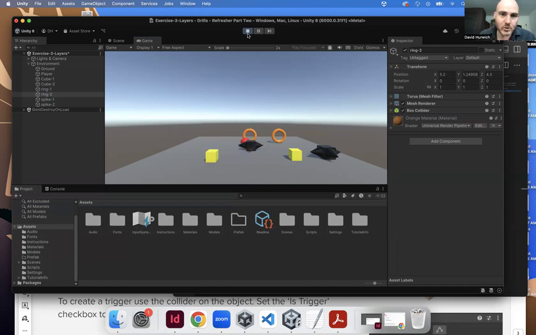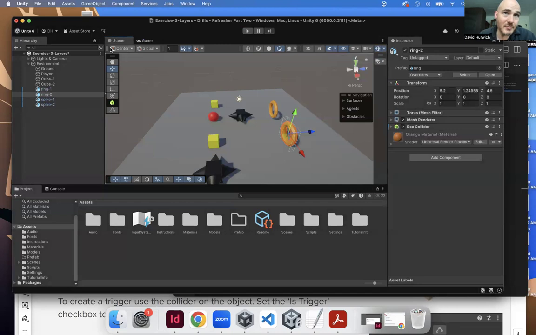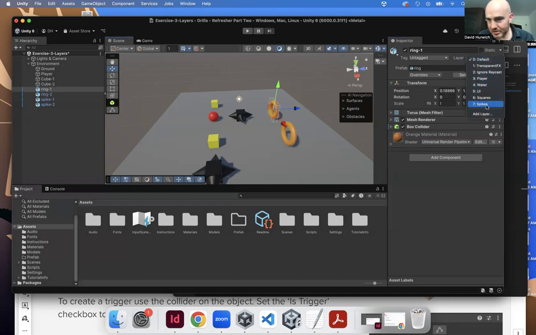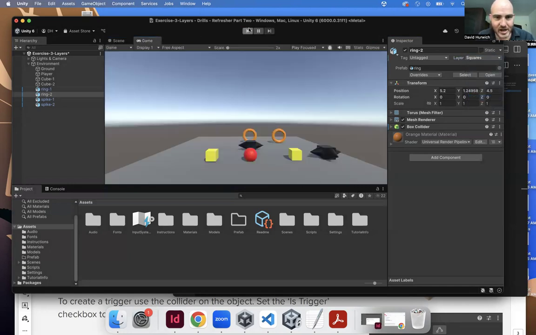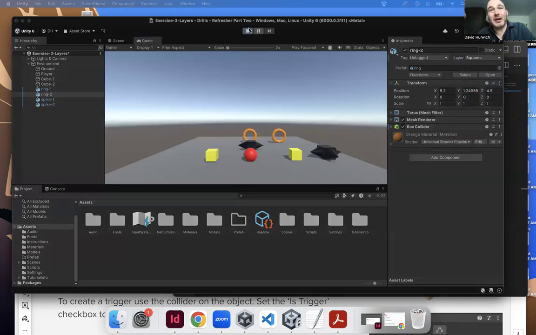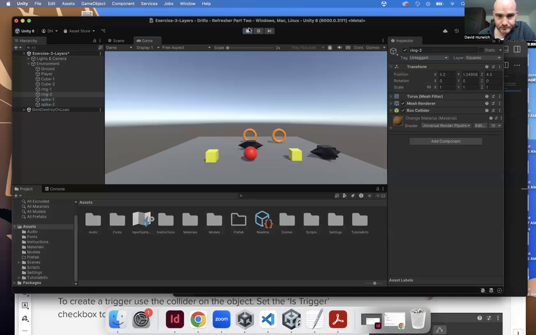Okay. Now, if I decided later on I didn't want my player to interact with these, let's take the rings and put them onto the squares layer. I think both of them got that. No, let's send them both to square. Now, what should happen is my character shouldn't interact with those either, because it doesn't interact with anything on the squares layer. All right, see that? See how I passed right through that?